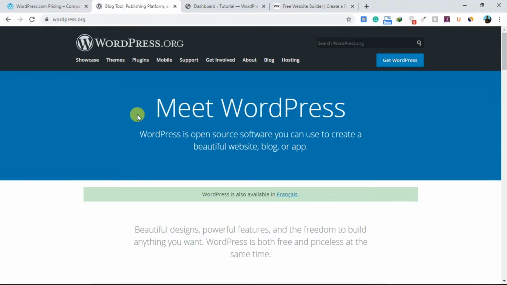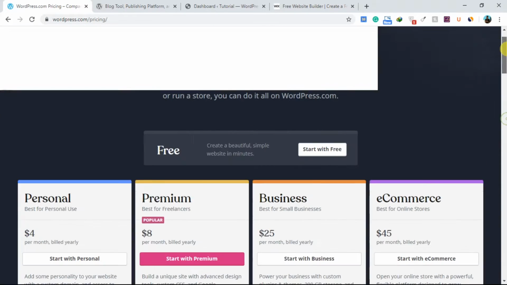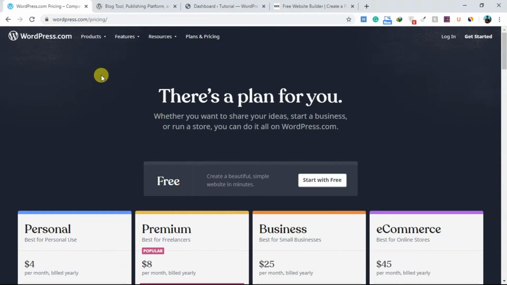So you can use WordPress.org for almost anything. You're building any kind of website, you're building a shop, e-commerce, you're building a company website. You can actually use WordPress.org for anything. WordPress.com is somewhat limiting, so you can't really do everything. It's mostly for people that just have simple blogs and all.